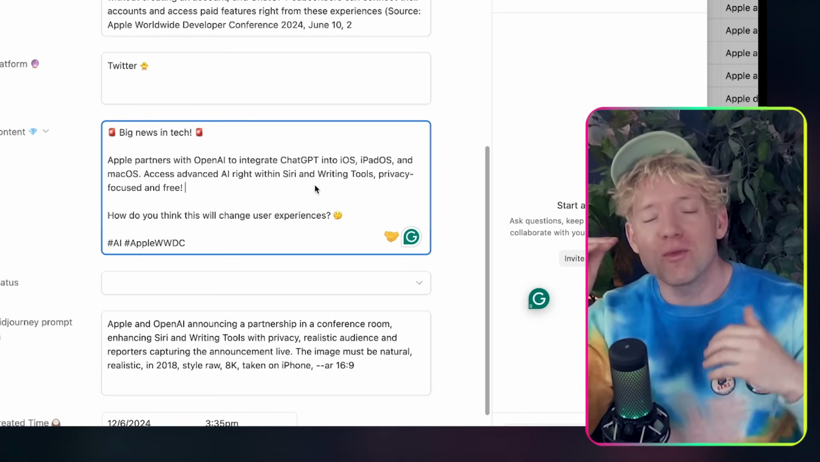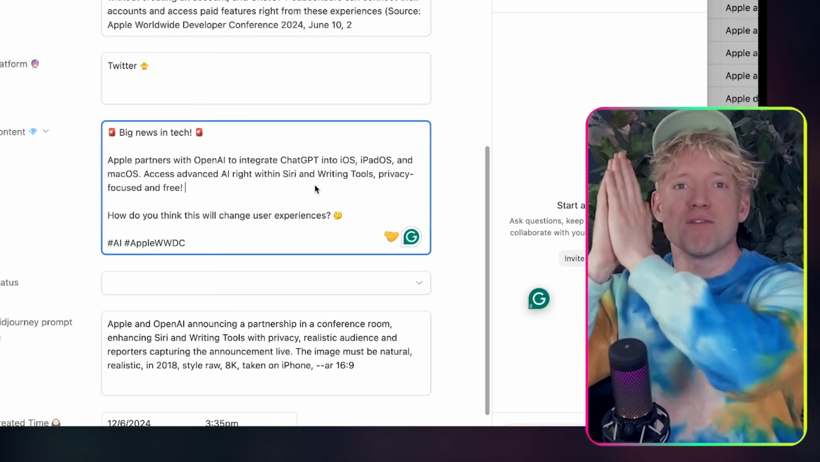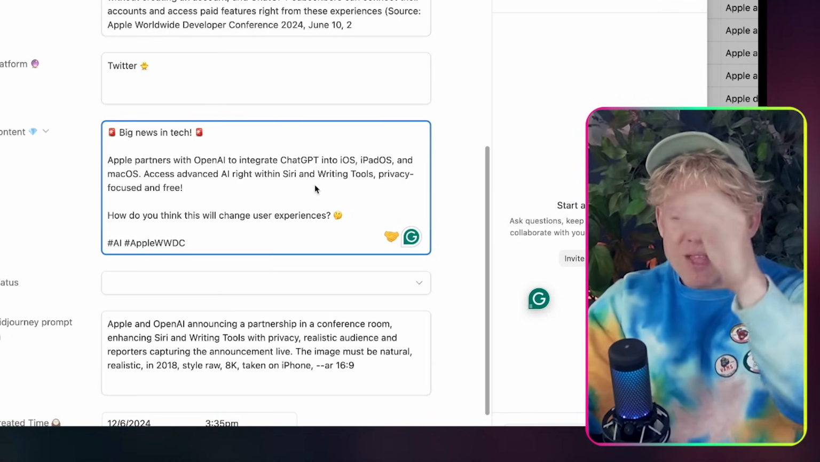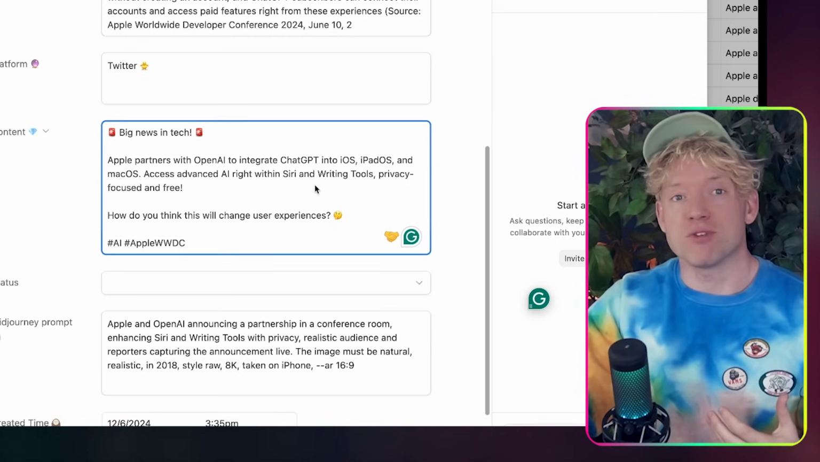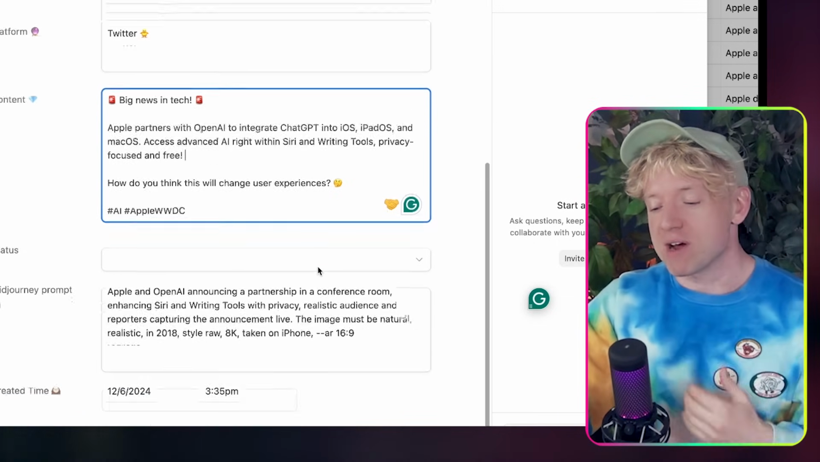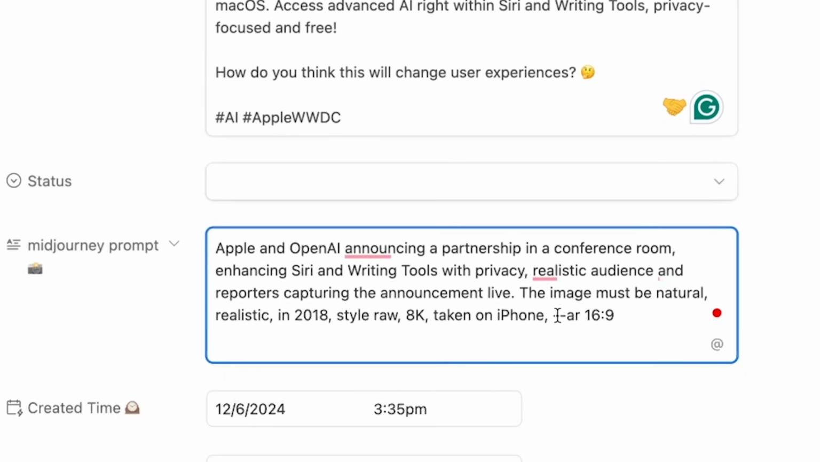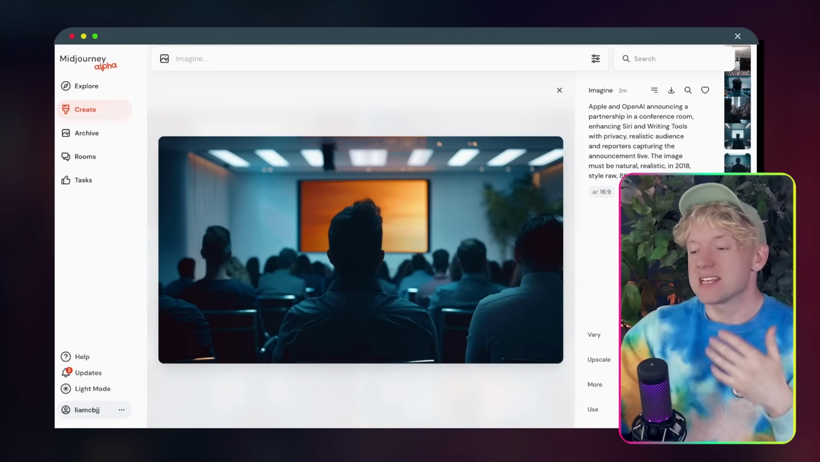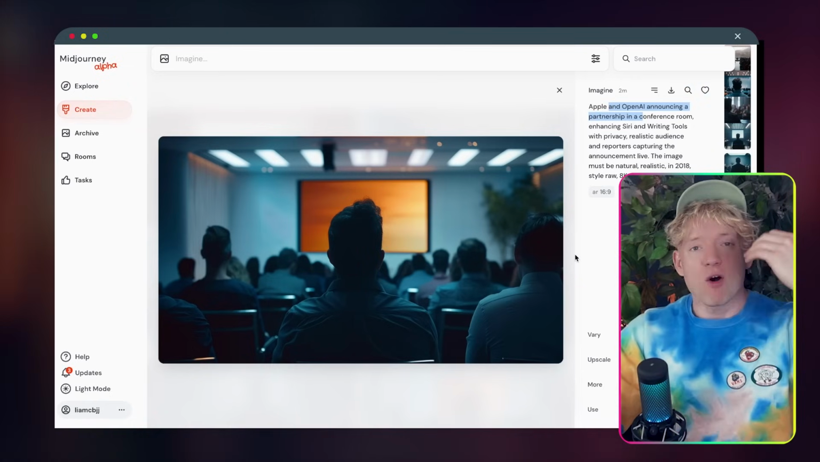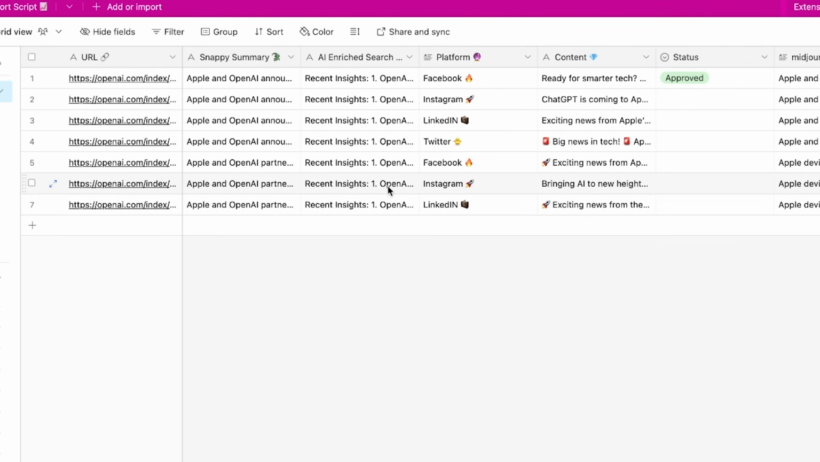And I should also say, not only is this trained on the latest Twitter stuff for the Twitter agent, the latest Instagram for the Instagram agent, and so on and so forth, I've enriched this with a tone of voice prompt, basically dissecting how I speak and what that looks like to make it incredible. And we've also got a fully fleshed out Midjourney prompt that we can use. And this is the kind of thing you can get from Midjourney, Apple and OpenAI announcing a partnership in a conference room. Again, all available for you in one single spreadsheet.